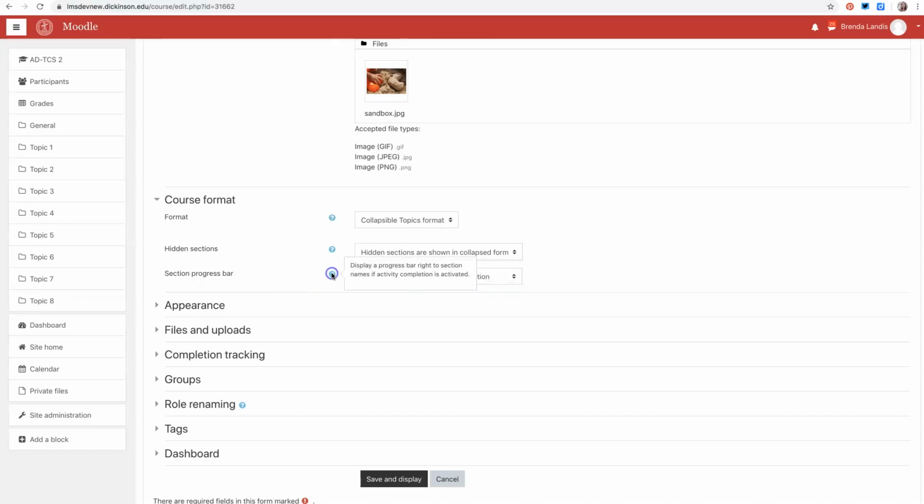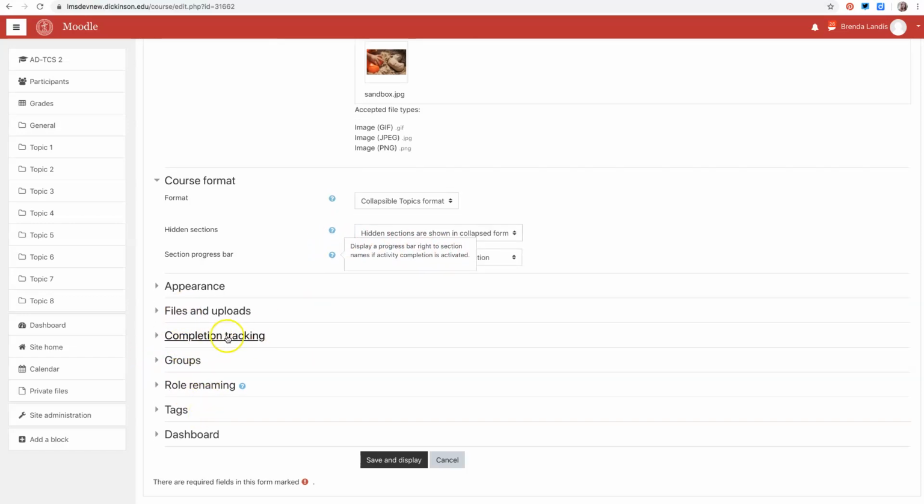And with all of these, in any of these settings options, you do have this tiny little question mark. And this again will give you a little bit of a description to help you understand a little bit more of what that means. So if I hadn't told you what the progress bar was, maybe you would have been a little bit confused. So it says display a progress bar right to section names if activity completion is activated. So down here we do have an option where it says completion tracking. So these two things are connected.